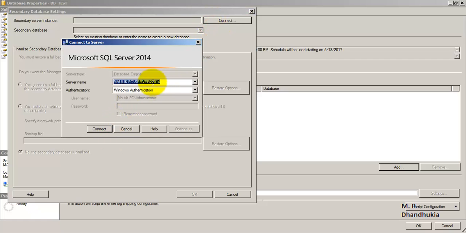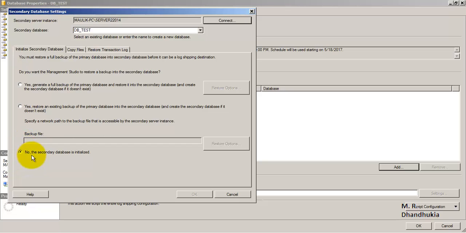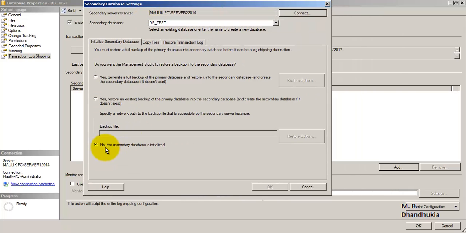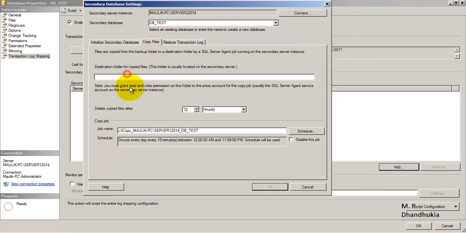Okay, so let us go and connect to the server 2 instance. Connect. Now for initialize secondary database, we will select this option. No, the secondary database is already initialized, right? Because we know that we have already initialized the secondary database with the help of the backup database file and backup log file. Now for copy files, we need to specify the destination folder.